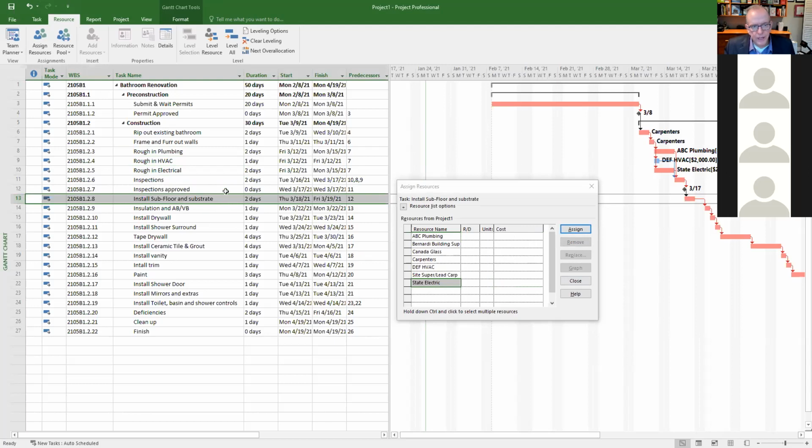So like install subfloor and substrate. Maybe I'm going to put my carpenters. I want to create a problem here. So I'm going to say 300%. So I did 300 and I'm going to assign. So this should create a little bit of a problem.